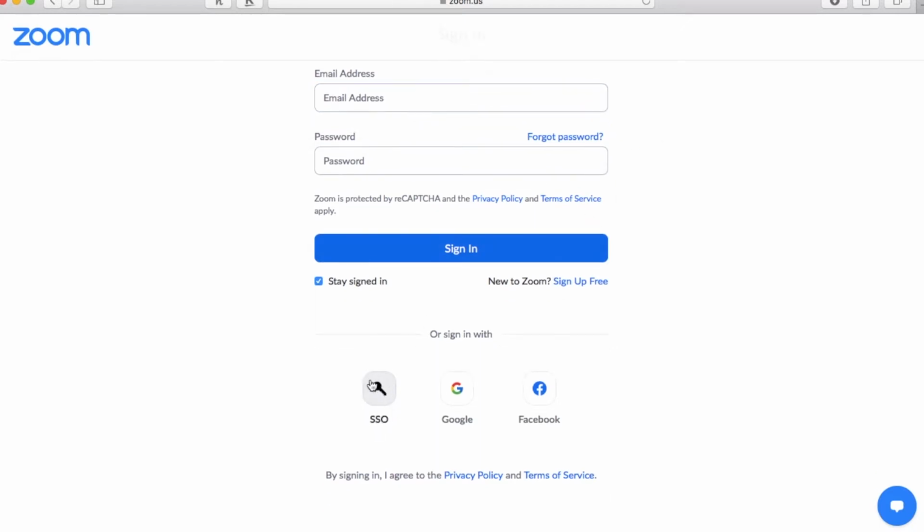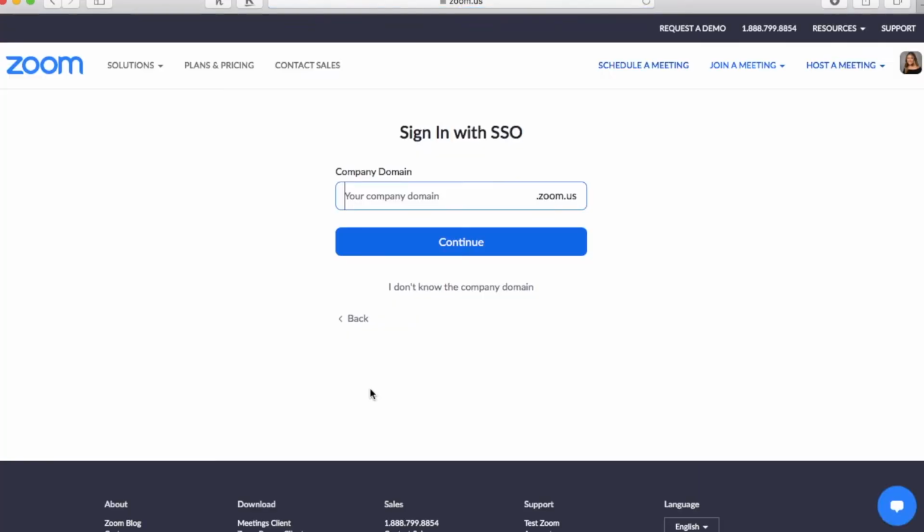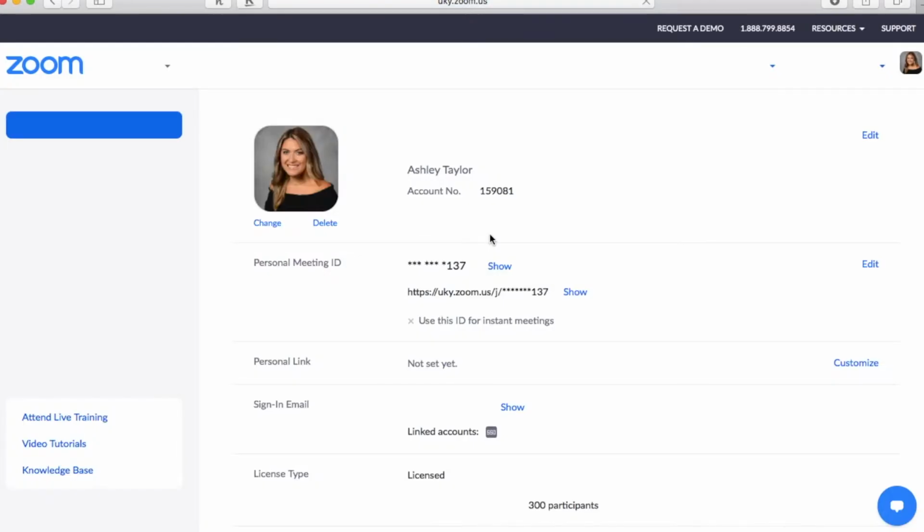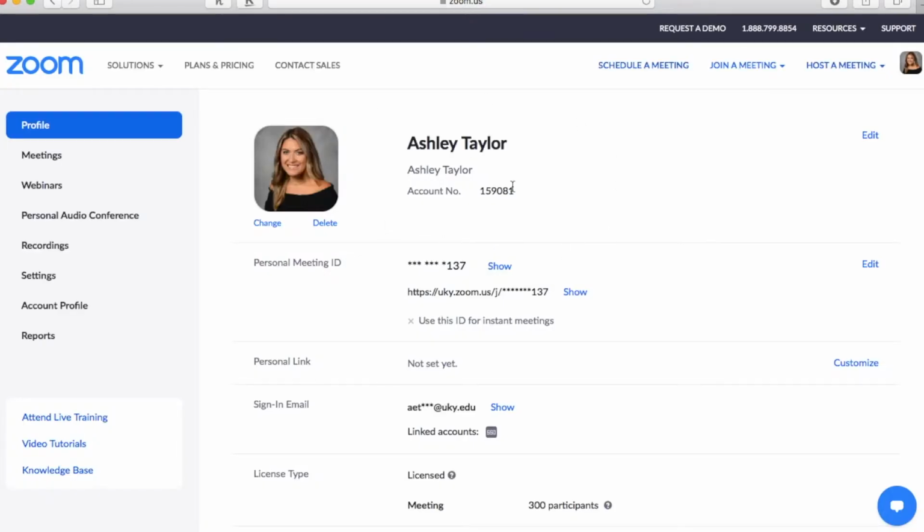The bottom option is SSO for organizations or universities, then we have your Google account, or you can sign in with Facebook. If you don't have any of those, you can just sign up for free with that link. I'm going to sign in through SSO because I go to University of Kentucky. And then that automatically signed me in, where it will take me to my profile. I'll go more in depth about all these other functions online in the next clip.